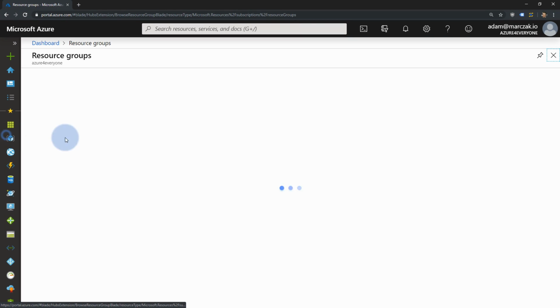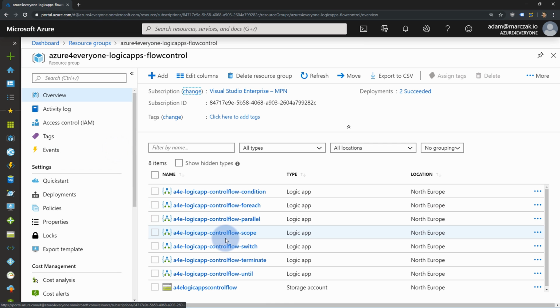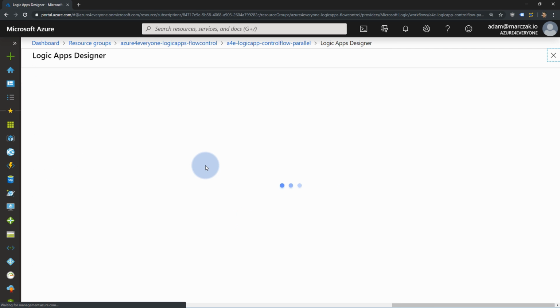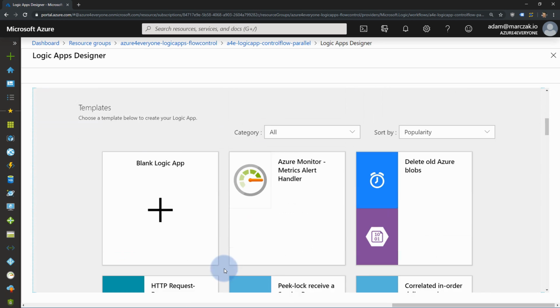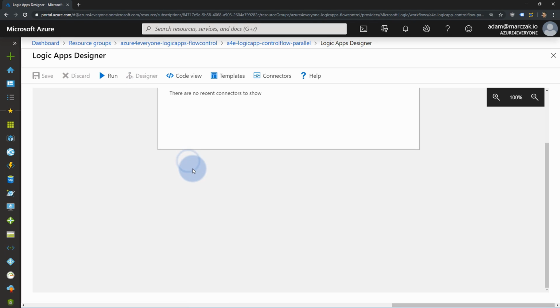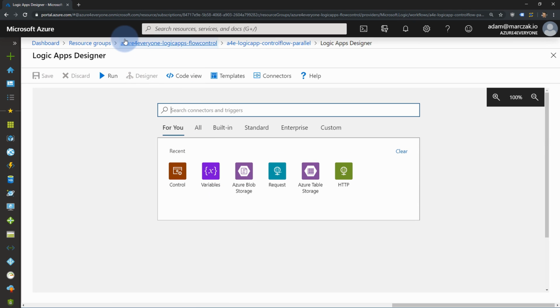In the portal, I have my own resource group, and in that resource group, I created several logic apps. For each logic app, I'm going to be showcasing a demo. I'm going to go to the parallel one. Don't worry, all of them are actually empty. Those are blank logic apps. I will actually start from the blank logic app in each case.